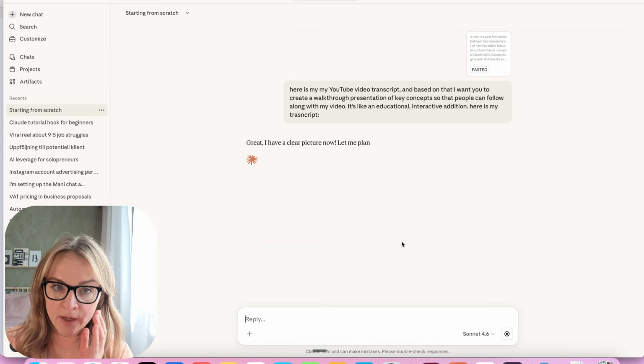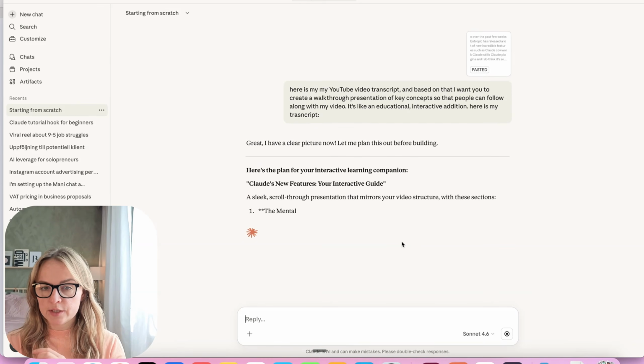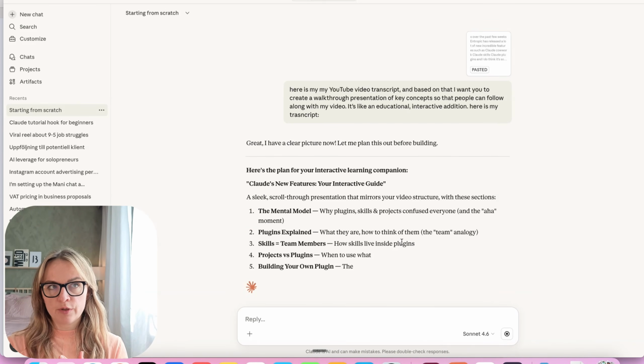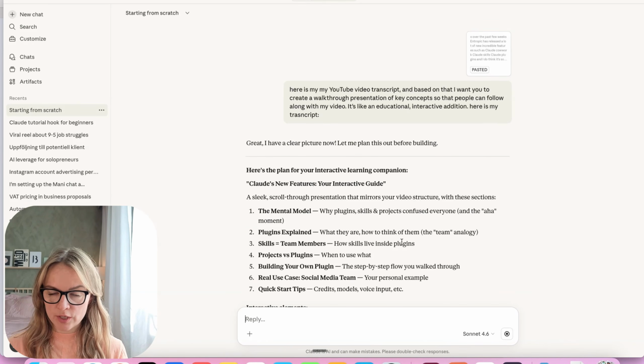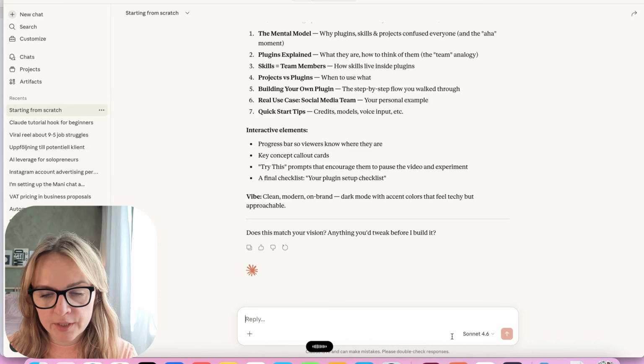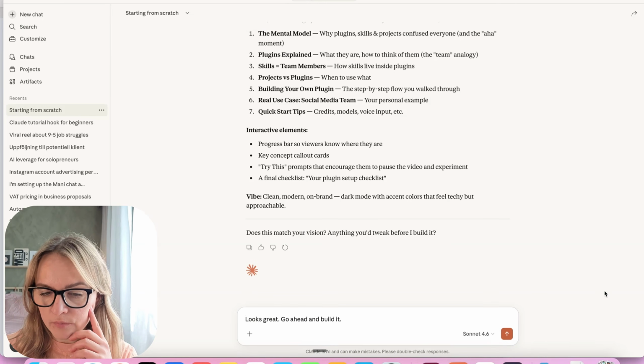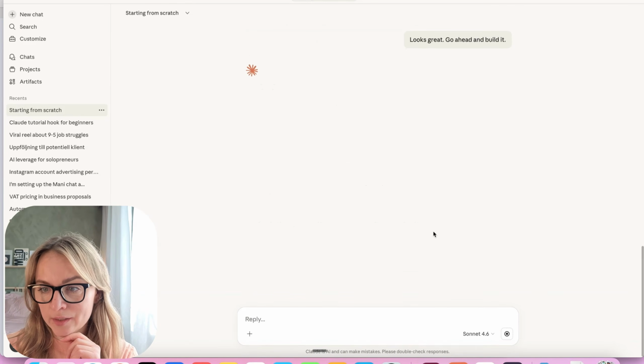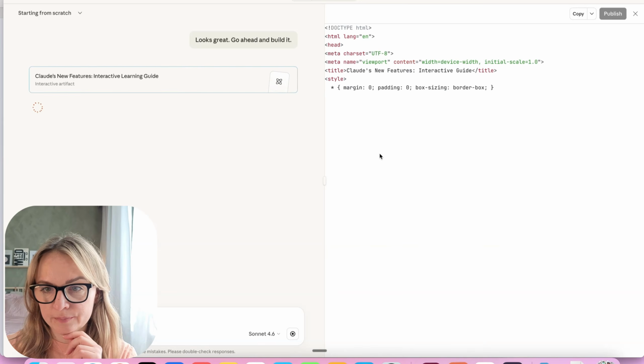transcript. Another very cool use case, especially if you're in the education space, is that you can create educational resources, either as lead magnets or an additional value-add to your clients. And then it asks, okay, this is what we're looking for, does this match your vision? Looks great. Go ahead and build it. And then it will go ahead and build this artifact.